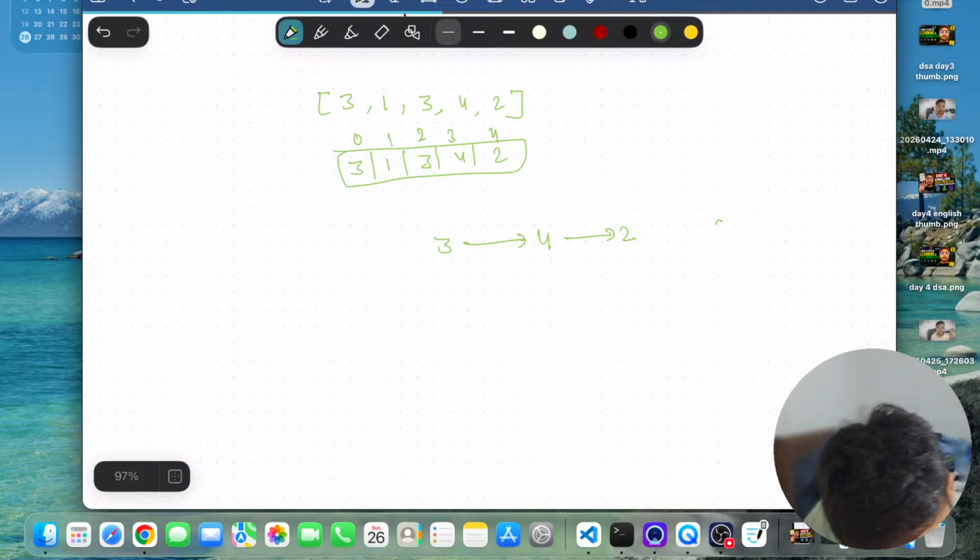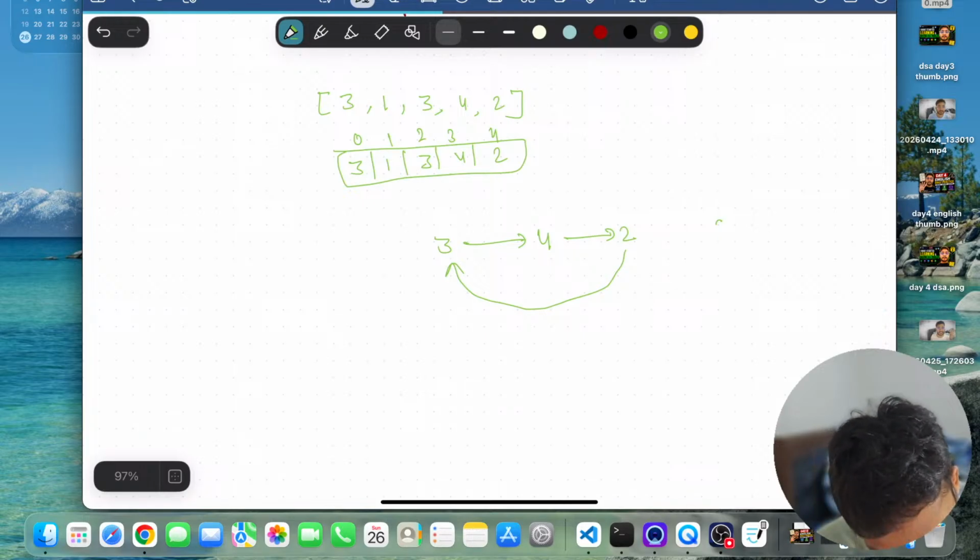We start with the first 3. We just noted down 3 and have gone to the third index. What is the value? 4. So we pointed 3 to 4. Now go to the fourth index and see the value. 2. Now go to the second index and see the value. 3. So the second index is pointing to 3. And 3 is pointing to 4. Bro, what about 1?